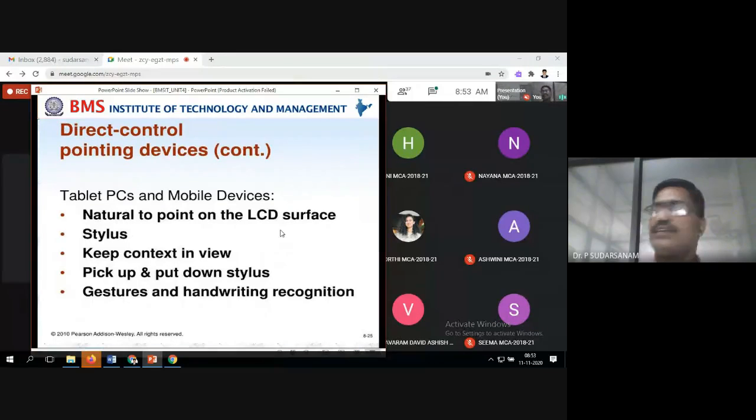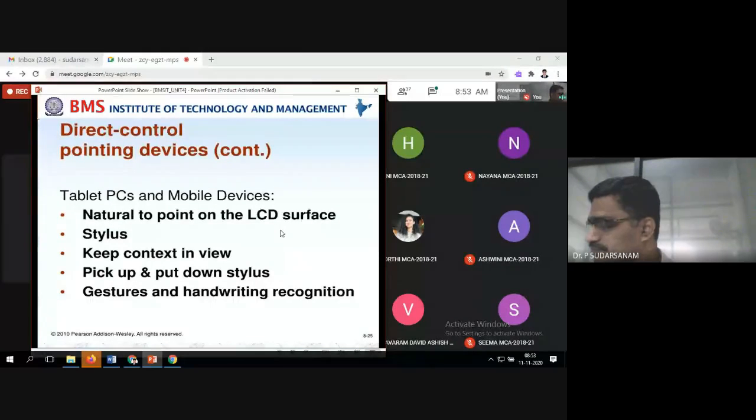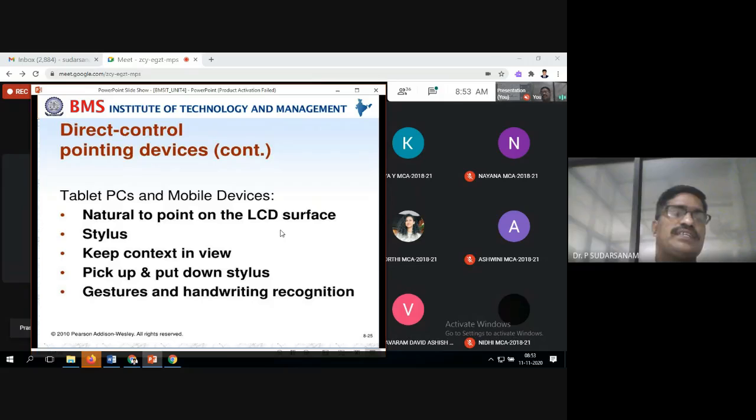So next one is second, direct control pointing devices. So in this one, direct control pointing devices, you have two ways. One is called direct and indirect. So here are direct control pointing devices: tablets, PCs, and mobile devices. So tablets, PCs, and mobile devices are called direct control pointing devices.